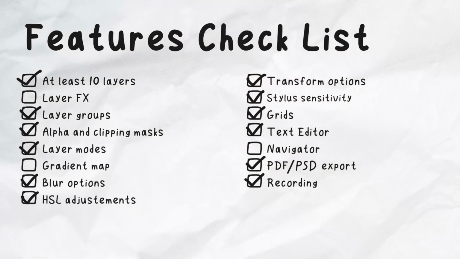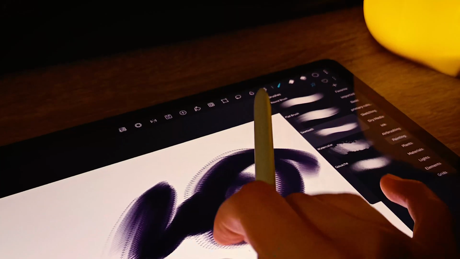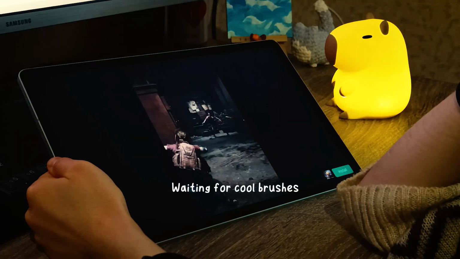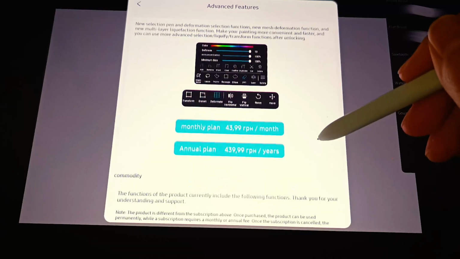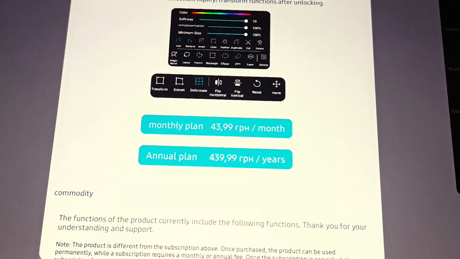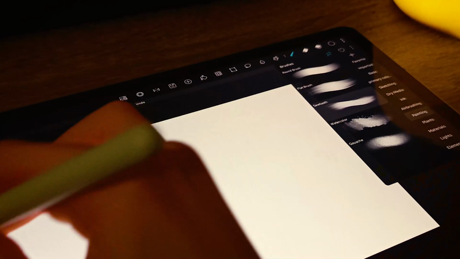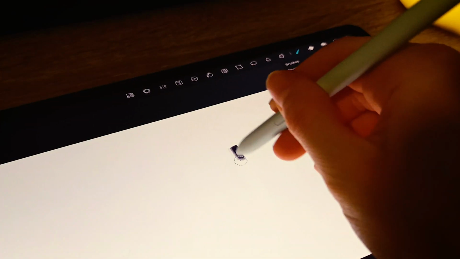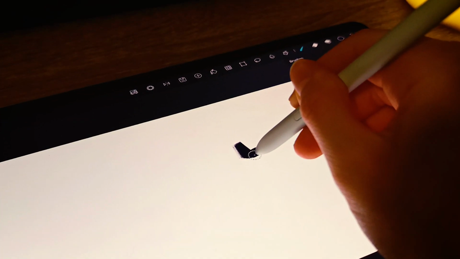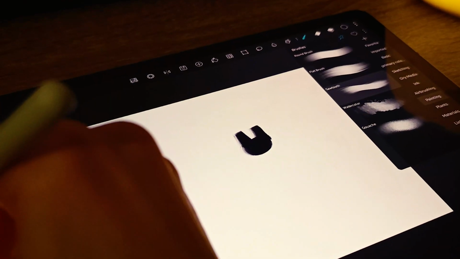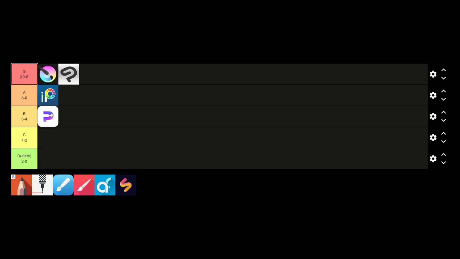And this is how many checks I have. As for the price, well, HiPaint allows you to use all paid features for free by watching ads, but the full functionality is unlocked for around $1 per month. Also, the app allows you to make one payment for individual features and functions, such as Nomad, Tiling Tool and some others. And with this many points, it goes straight to the B tier.